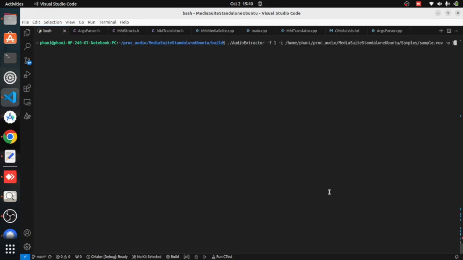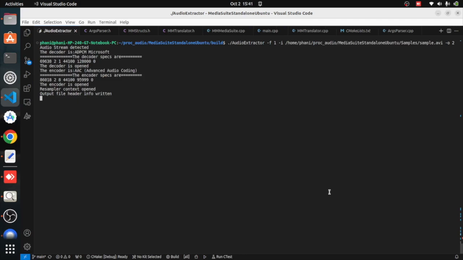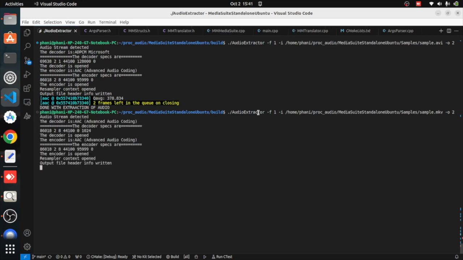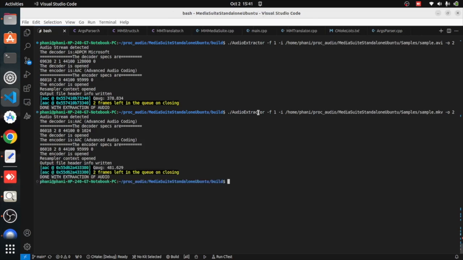Now the same command with AVI, let's give 2. 2 means convert to AAC format. Okay, so it is converting into AAC. You can see here these are the decoder specs, these are the encoder specs, these are all the IDs we will be using. It is resampled and output files are written. Now instead of AVI, pick MKV to AAC. The input file is read, it has gone through all the decoder and encoder specs, done.